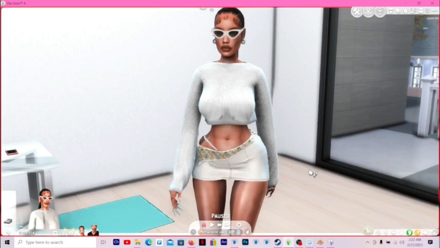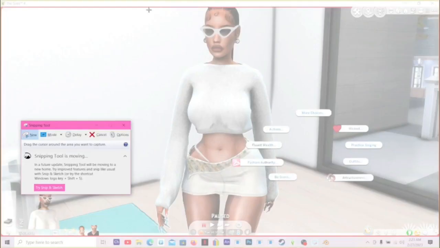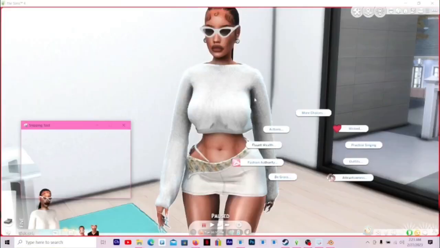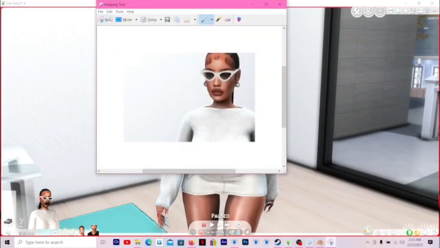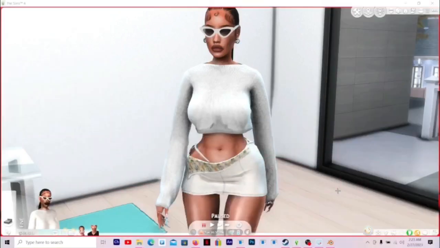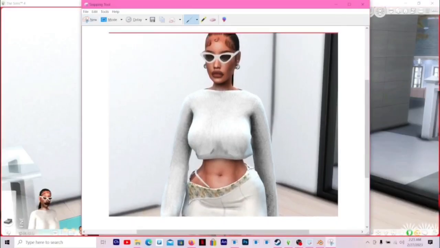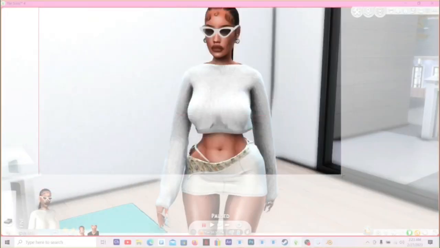I have a screenshot tool on my laptop, so I don't have any worry. If you don't have one, make sure you get one. I mean, you should have one on your PC, but yes, make sure to get a screenshot. So you do your pose, whatever pose you got. I don't know why my poses haven't been showing up. Maybe it has to do with the mod, since I'm always having issues. But just do your pose and take a screenshot, and that's how it's gonna be.